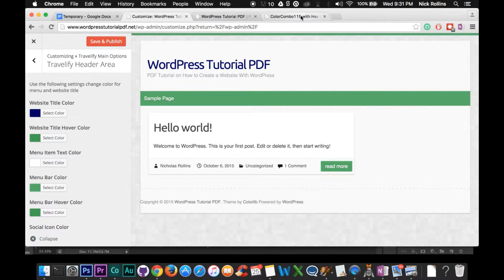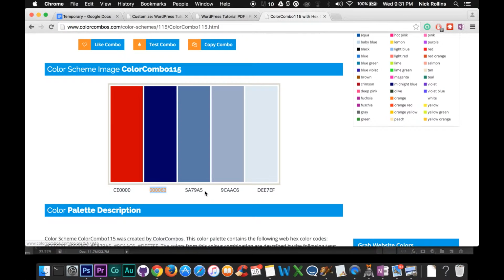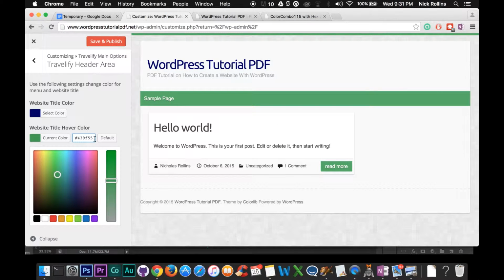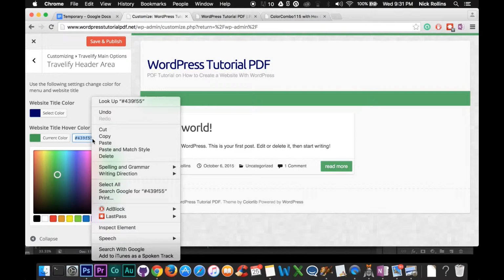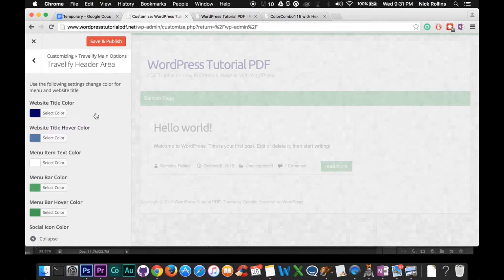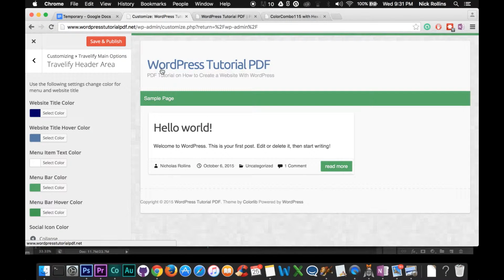The hover color, we want to change maybe to this shade right here, one shade lighter. So we'll copy this color code and we will paste it in here under title hover color. Okay, now if we hover over our title, it'll change.